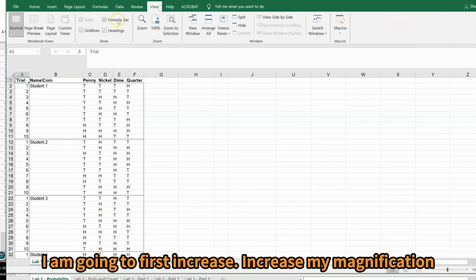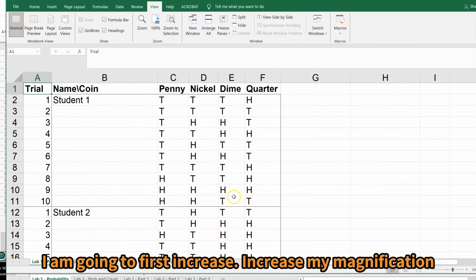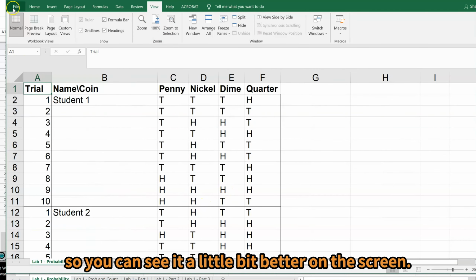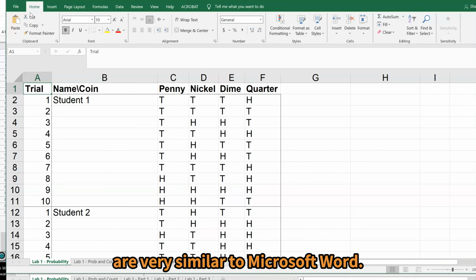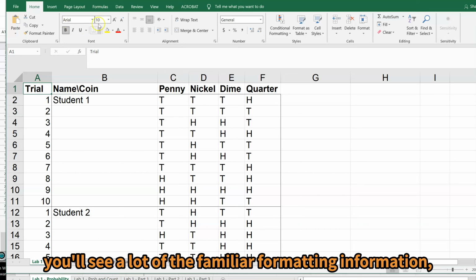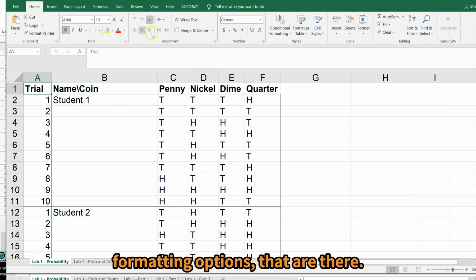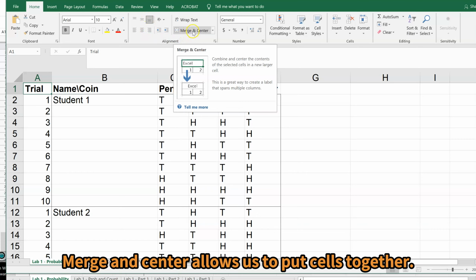I am going to first increase my magnification so we can see it a little bit better on the screen. The Excel ribbon up at the top, the tabs that they have up at the top, are very similar to Microsoft Word. So if you've been using Word, you'll see a lot of the familiar formatting options that are there. Some things to point out: we have cut, copy, paste, text formatting, and alignment. Merge and center allows us to put cells together.